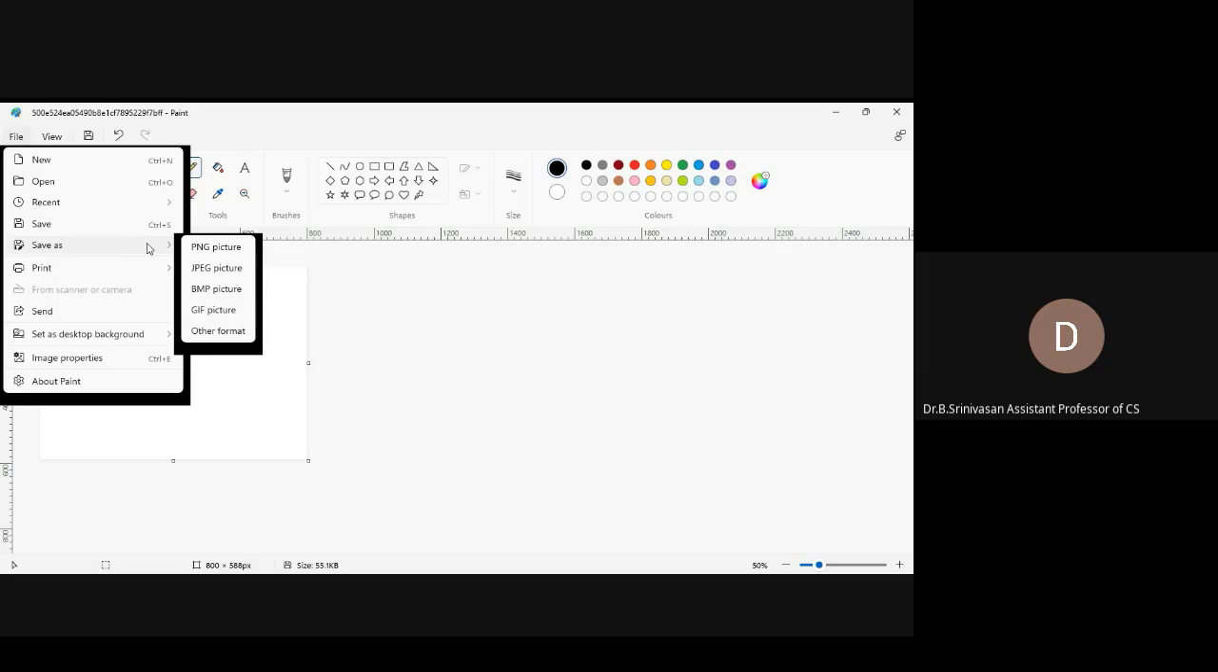Maximum PNGs take minimum size. PNG files take minimum size on the storage so that they can be easily transferred without delay on the internet.